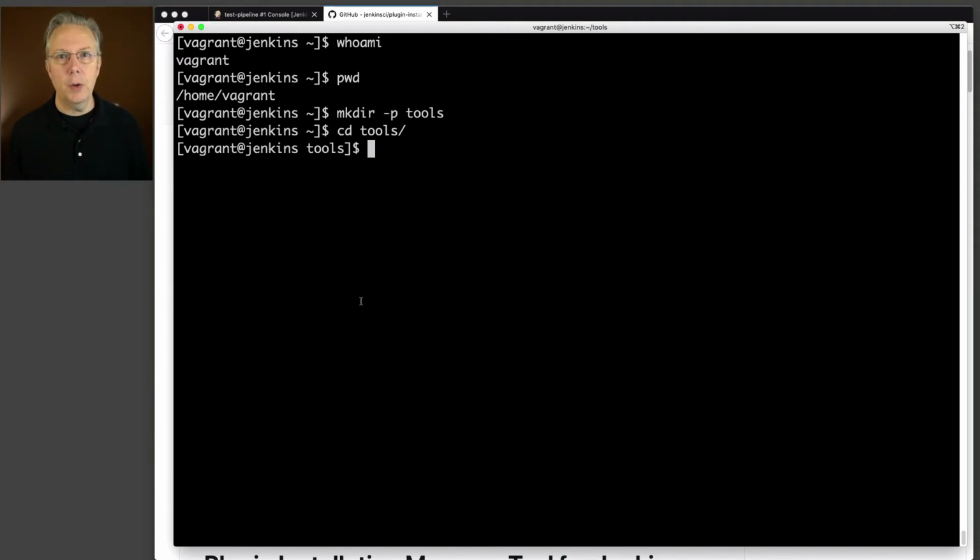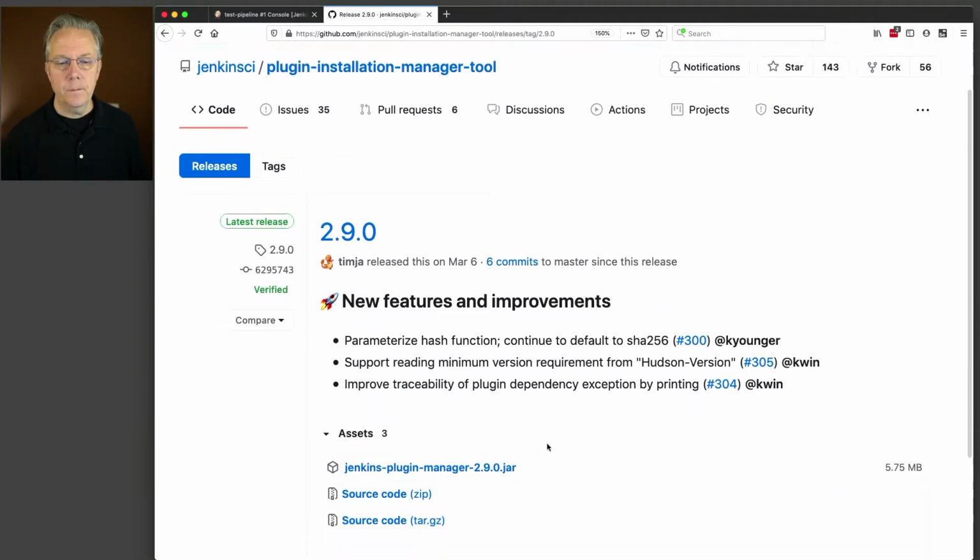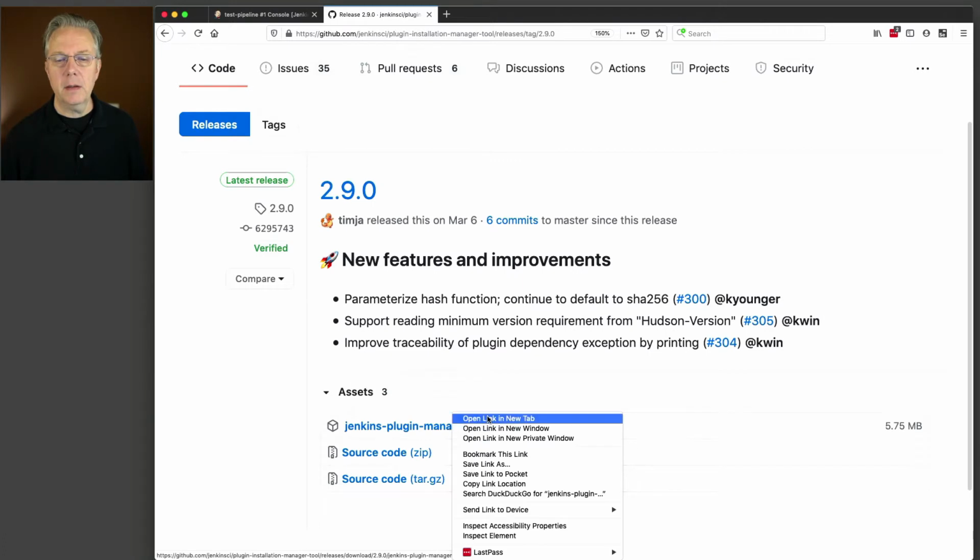So what we're going to do now is go and download the jar file. So I'll show you how to do that. On the releases, I'll click on the latest release, and then I'm going to right click and, let's see, copy link location.